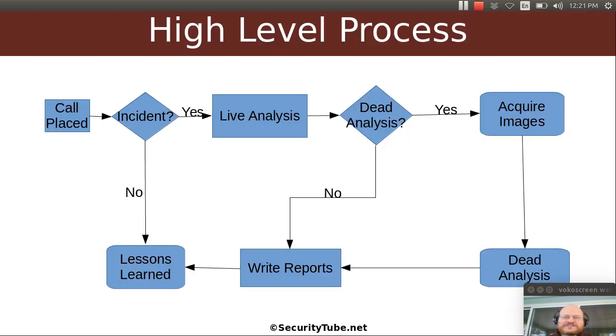So once again, just an overview of our process. We got a call. Someone said, I think there's been an incident. We said, yes, there has. And we decided to do dead analysis. We've acquired the images, and we're now getting ready to get started with analyzing those images. So the first thing we want to do is mount them.